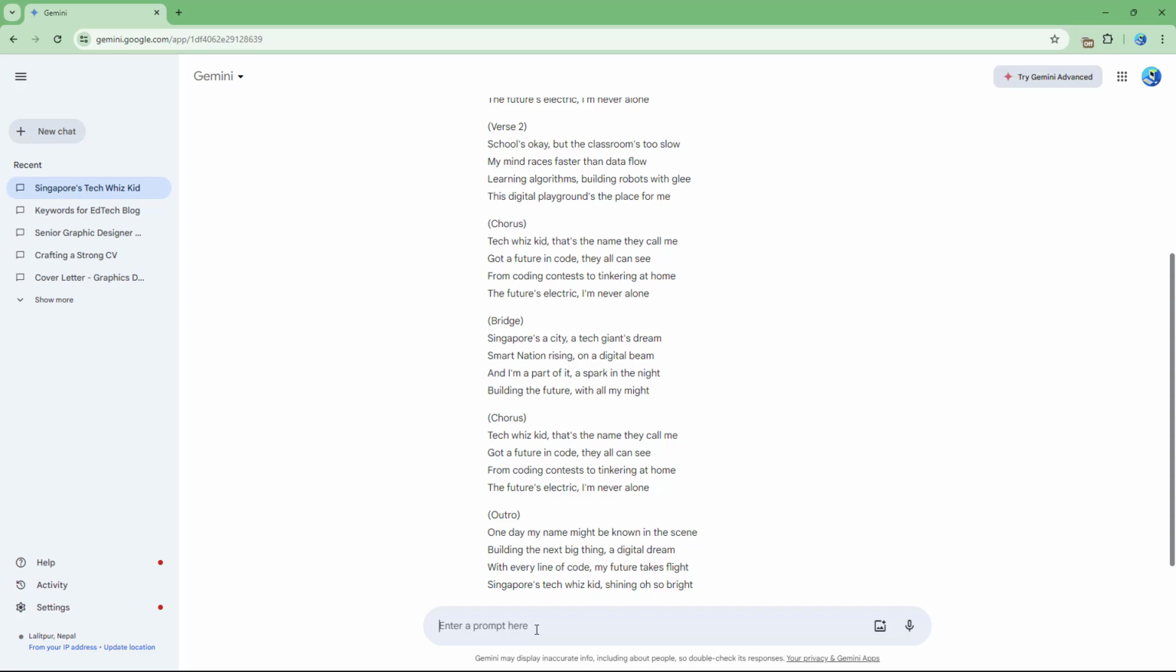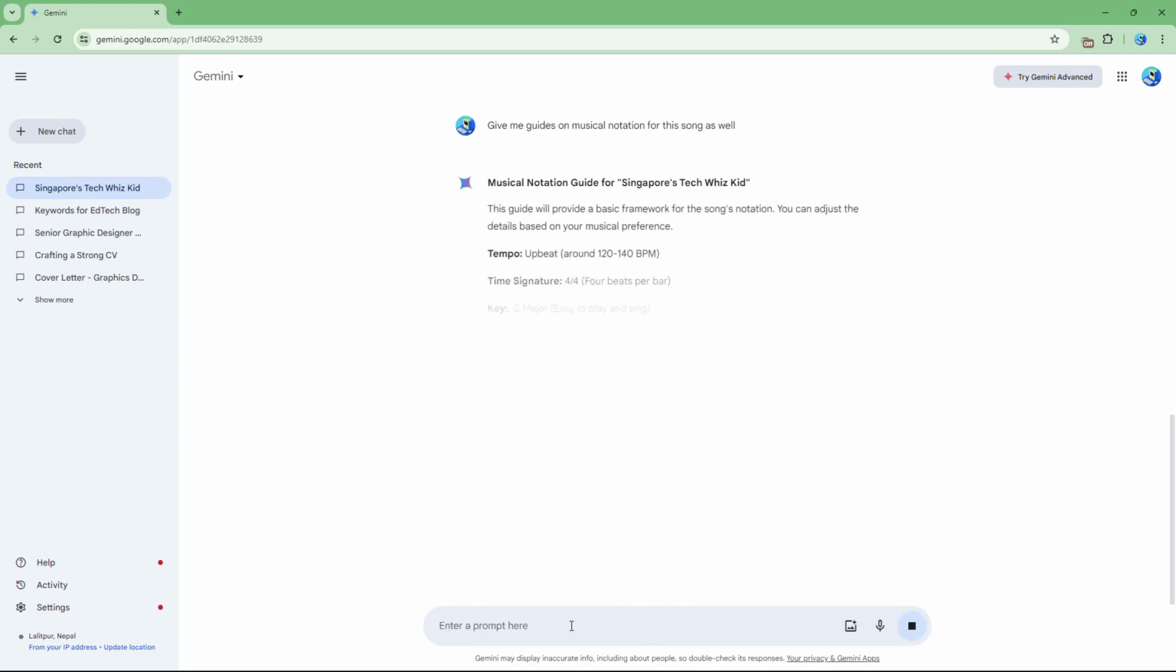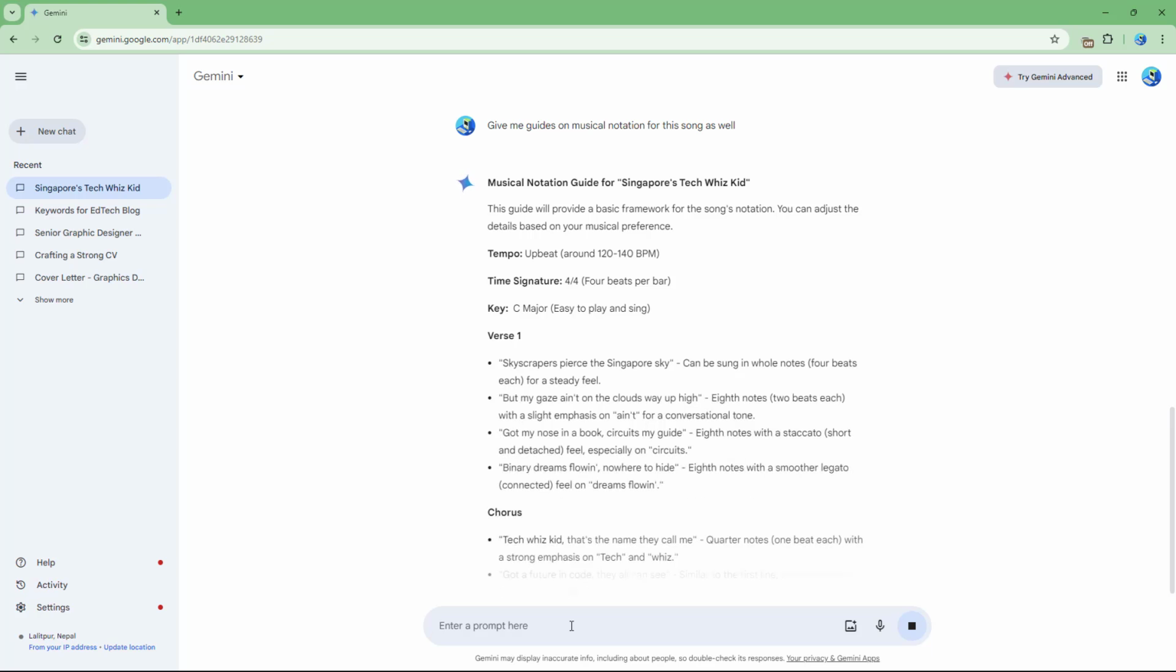So I'm also going to say, for example, give me guides on musical notation for this song as well, just like this. So let me say musical notation right here. And then you can see that it even gives me the musical notation guide, as you can see right here.